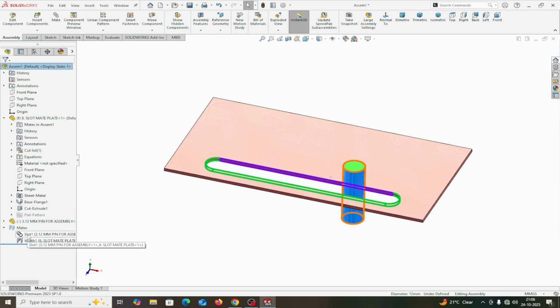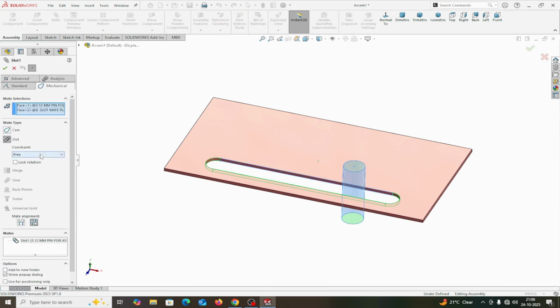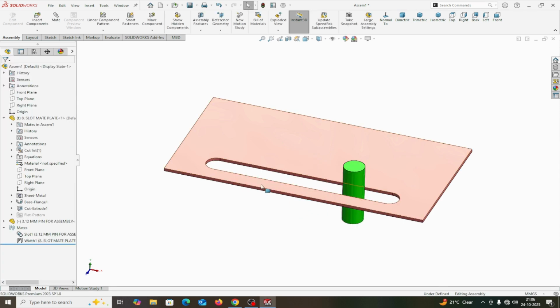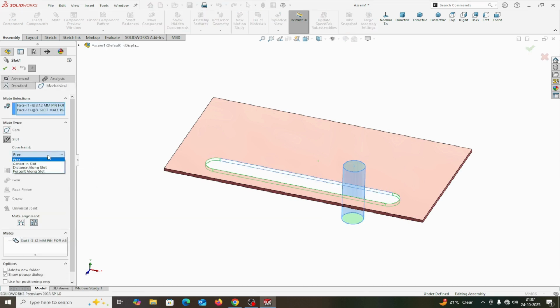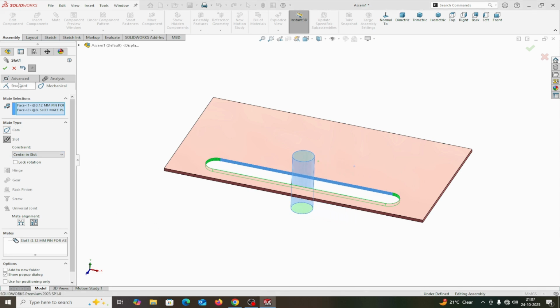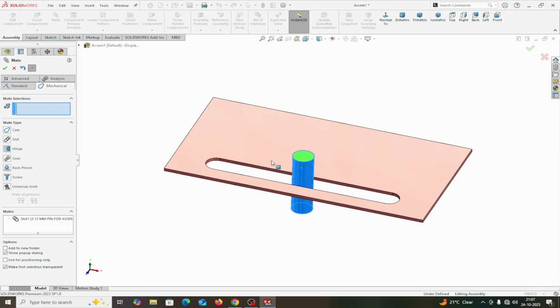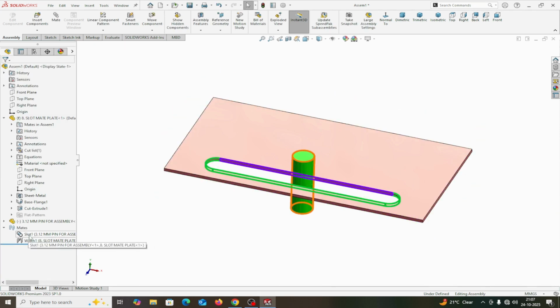Mate, this is the slot mate. If I edit it, this one, you will see there are different constraint options. Free, center in slot. You want to keep it center in slot. This one, edit it. You want to keep it at the center in slot. This one, hit the right button. Now the part is fixed at the center. This one. Okay. Cancel. Again, edit it. There is one other option.